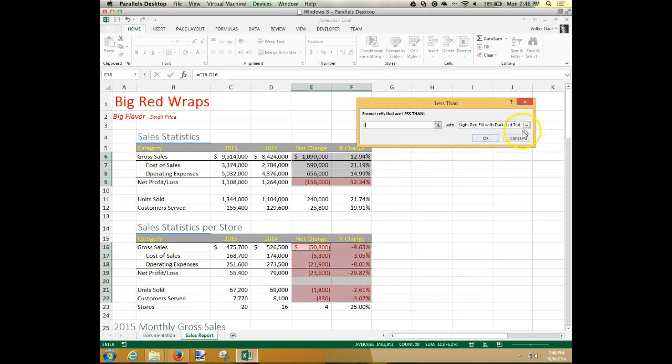And we're supposed to format them with just red text. You can drop this down and pick whatever formatting you want. If you don't like the ones they provide for you, you can customize them. But in our case, red text should be fine. So now my negative values are appearing in red. But only the negative ones.